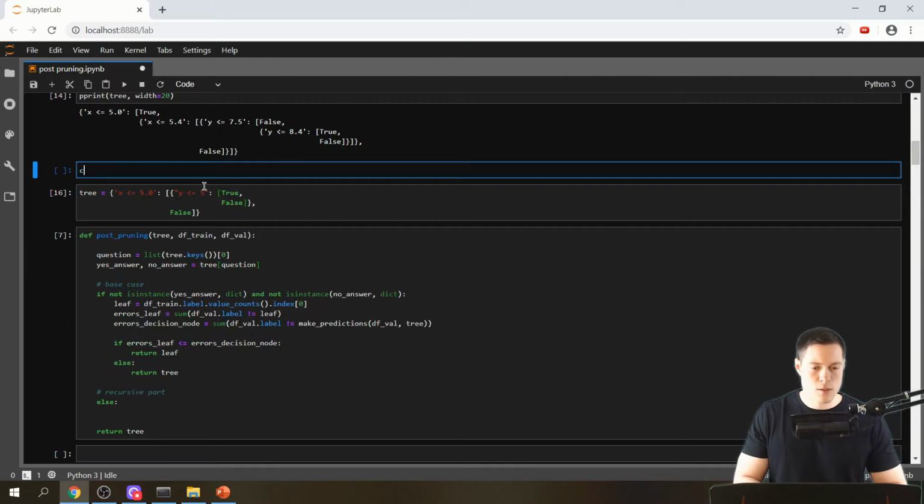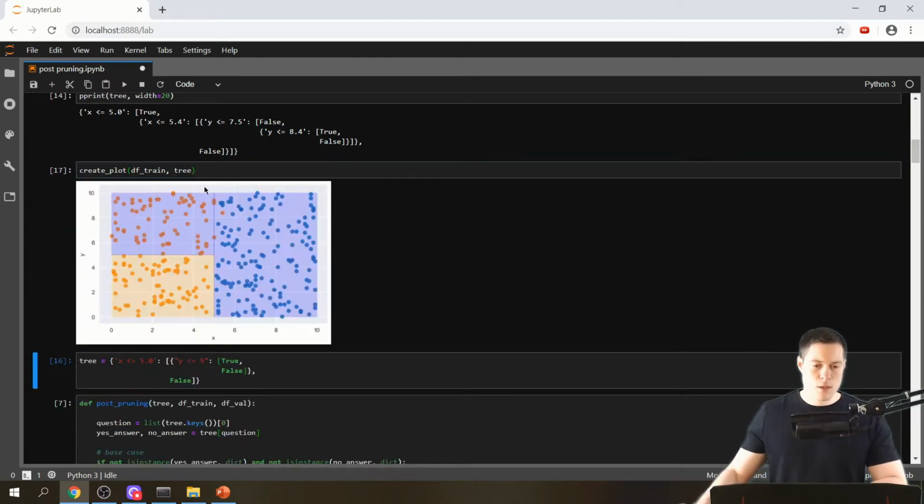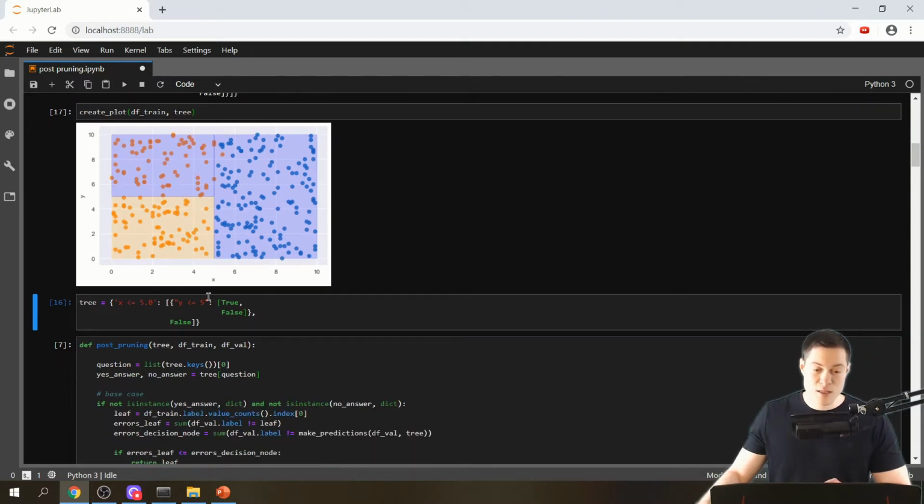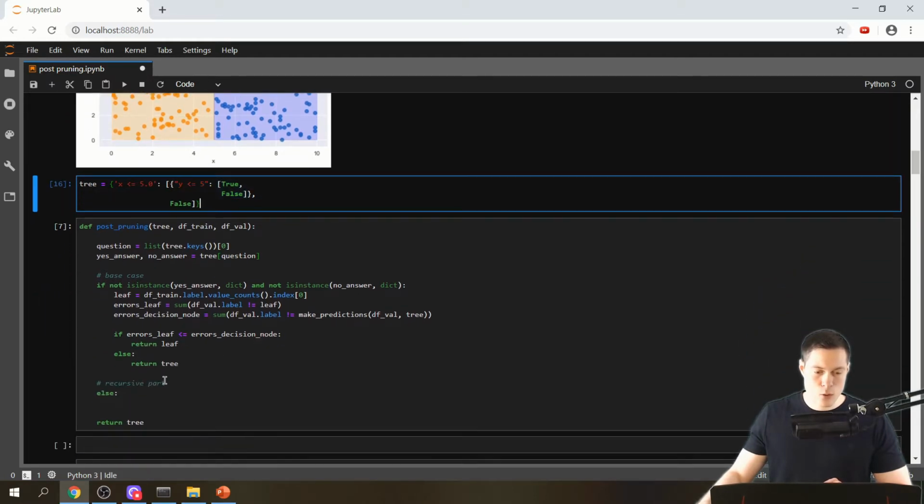So let's plot it to see what it looks like. df train and then the tree. So now we have this decision boundary here where we check if y is smaller or equal to 5. If it is, then it's true, otherwise it's false. So it's going to misclassify all those dots here in this area as being blue, even though they are orange. So ideally we would post-prune, or we would prune this decision node back to a leaf that again just says true.